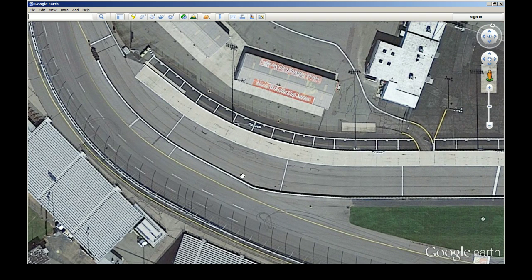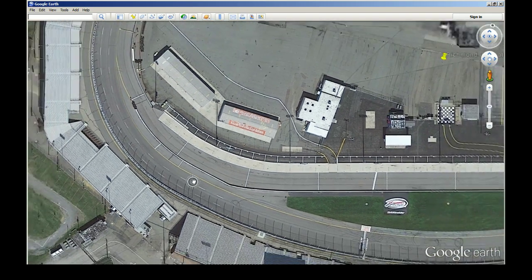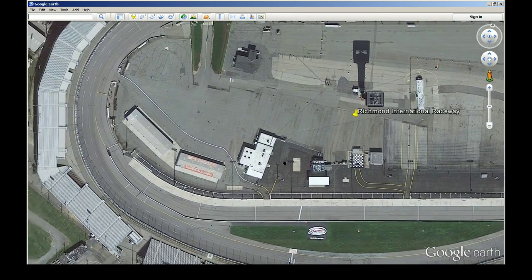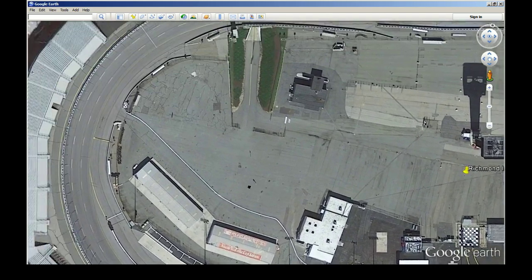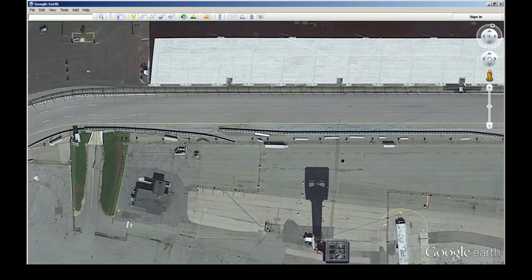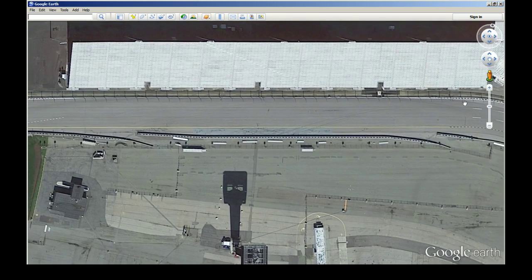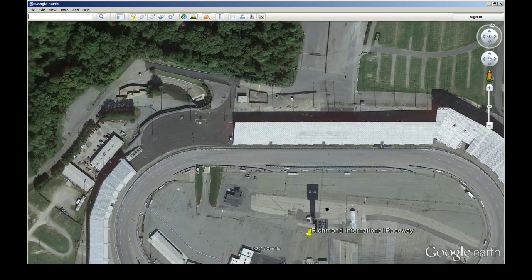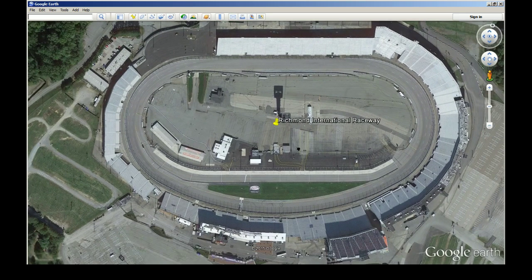You're gonna have to play around with this in Google Earth because what you're seeing in the video is not going to be totally representative of what you're going to get in Google Earth on your screen. So, this is a pretty decent image. Lines are nice and crisp. There's not a whole lot of warpage going on with the satellite image or anything like that.